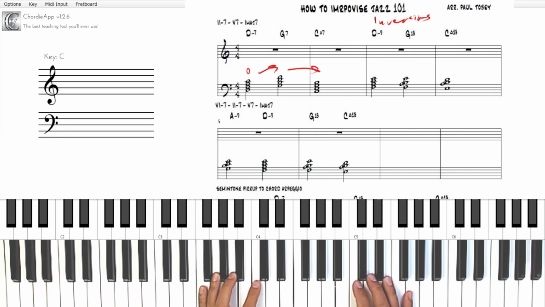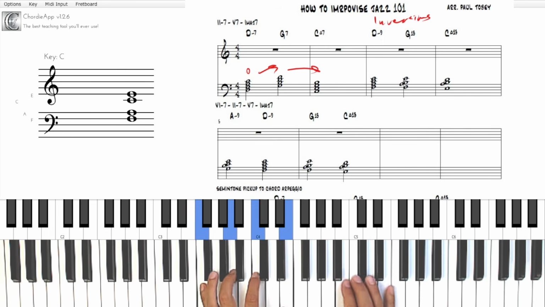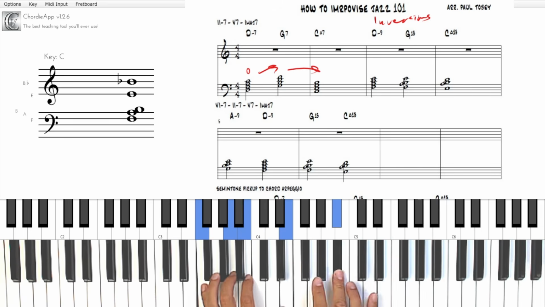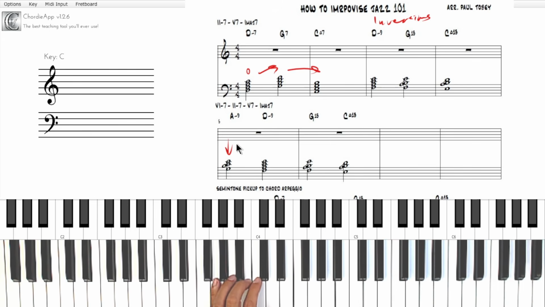For example, if we were to solo over that quickly. And the same thing, if you wanted to do 6-2-5-1, you would start on this inversion of A minor 9 to D minor 9 to G13 to C major 13.